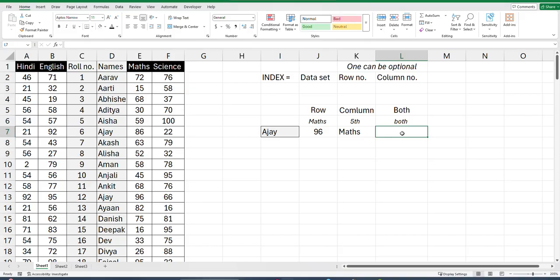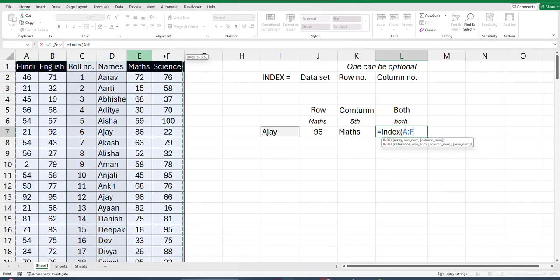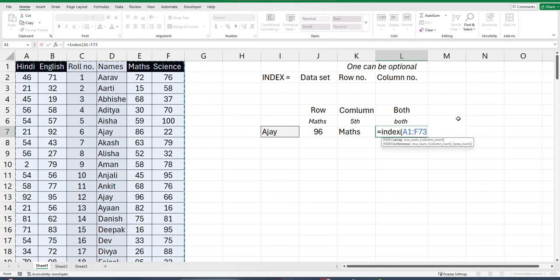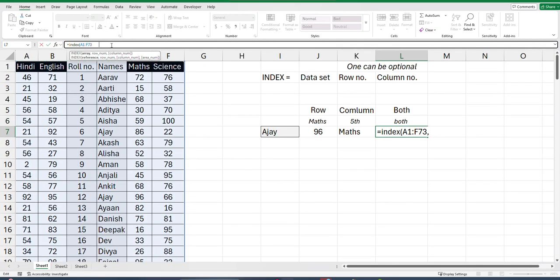Now how to combine them. Let's start. We'll find out this 96 only, but we'll select the entire data set. Let me show you. We'll start with INDEX. Then you can select the entire data or just the data set. Then the second step is the row number. We need Ajay's maths mark, so the row number will remain 13 only, because we already checked Ajay is in row 13.